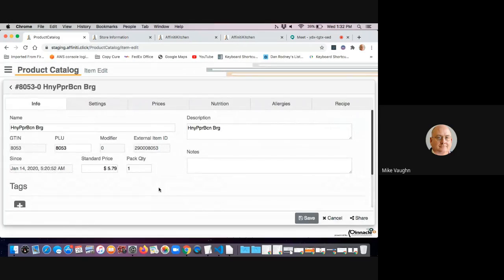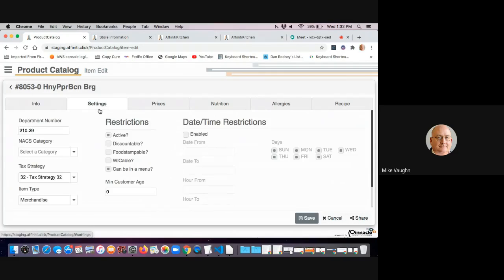You can see that this is where we have the item price. This is where you can have a tax set up for the item. This tax setup is, again, another place here in the product catalog. A department, category, all that stuff. Can the item be in a menu? All of this good stuff that is set up that you typically have to have in place to be able to manage items and the information that's used when items are for sale.